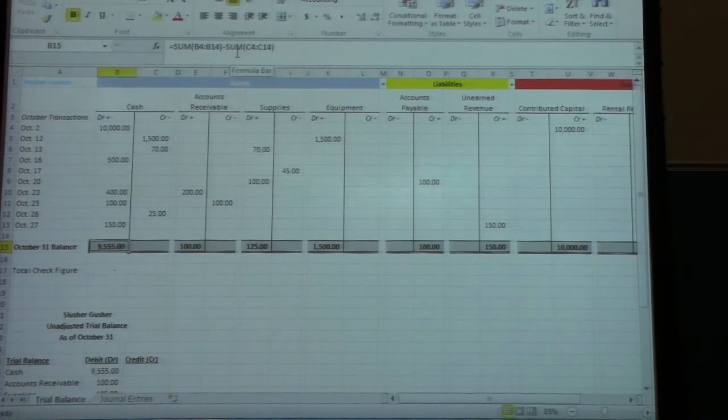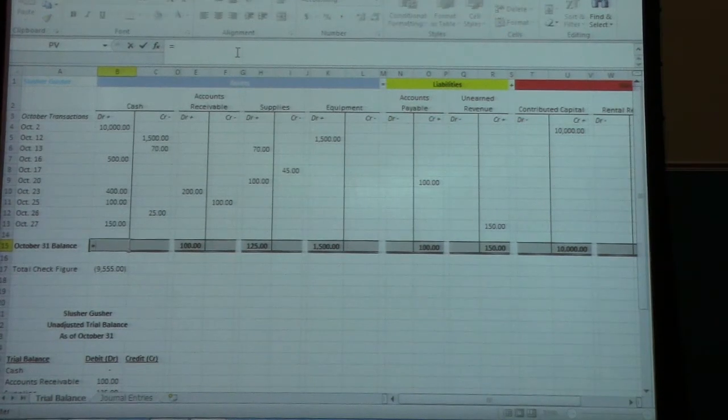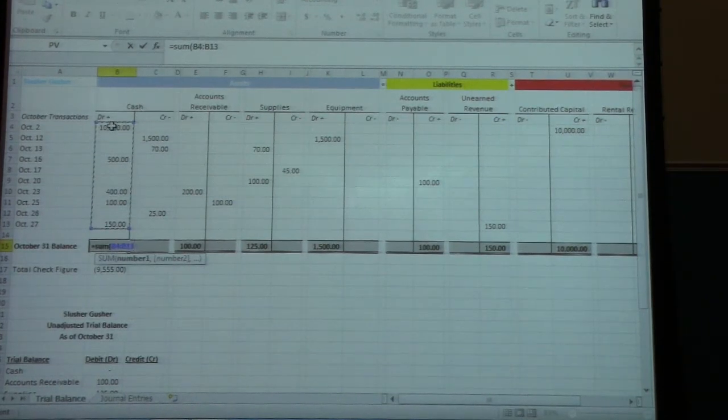Again, I will push backspace to get rid of this. I will put equals, type the word sum, put parentheses, and then I'll take my cursor here and I'll drag all the way up here, and then I'll close off the parentheses. Notice when I close off the parentheses, I'm going to back this out and show you one more quick thing here. Push sum.